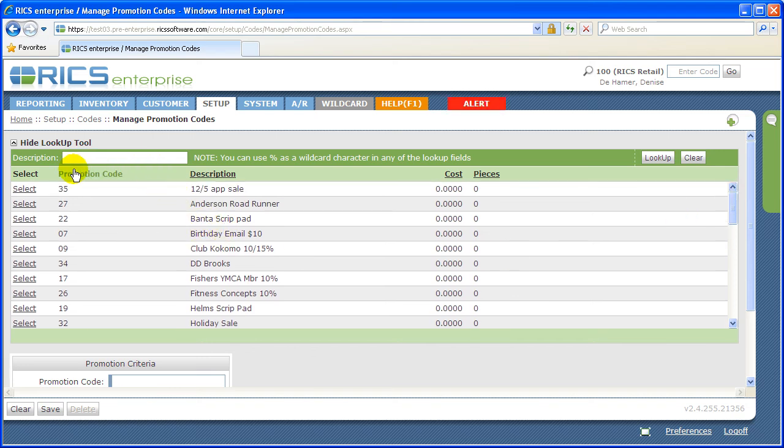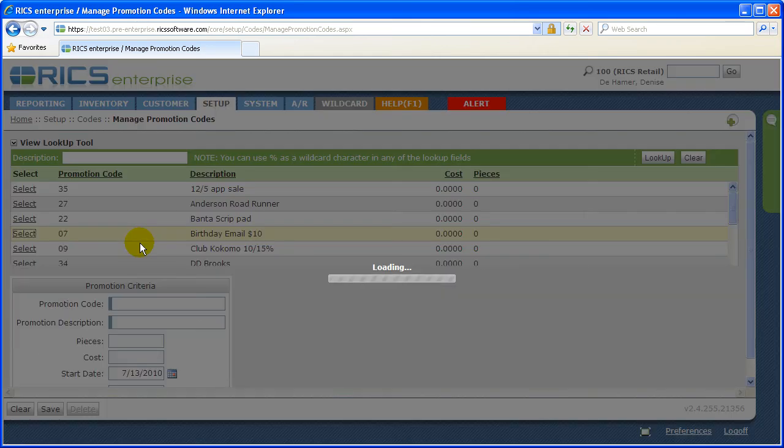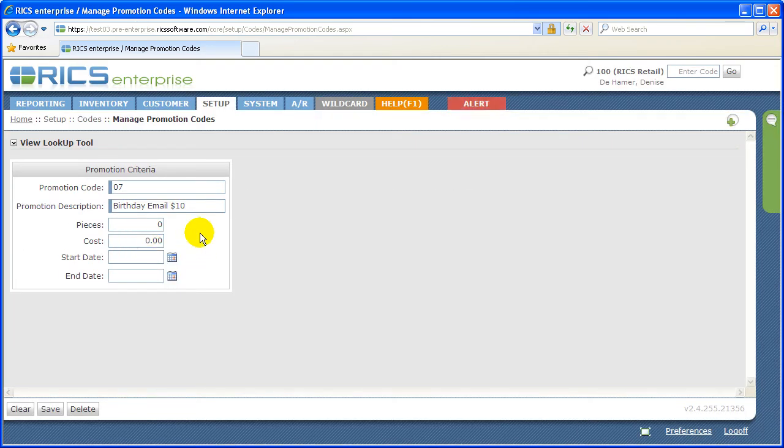And it has the information on the lookup, the promotion code, description, cost, and pieces. And if you just want to select it, click on Select. And then if you wanted to edit this promotion code, you certainly could do that here. So you have the code, the description, if there was any pieces, any cost, start date, and end date.